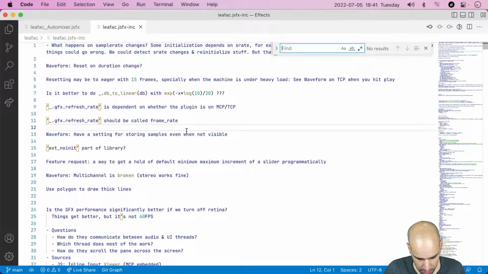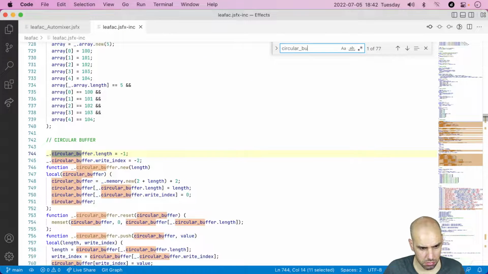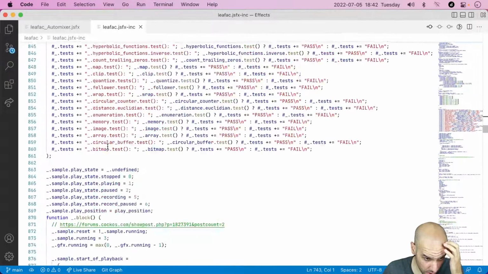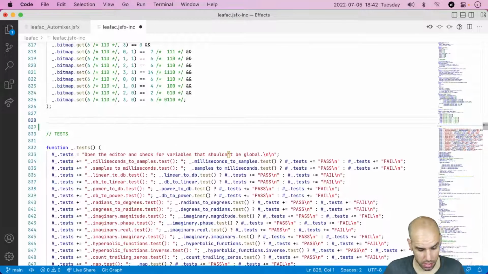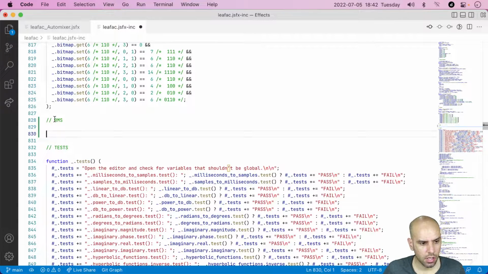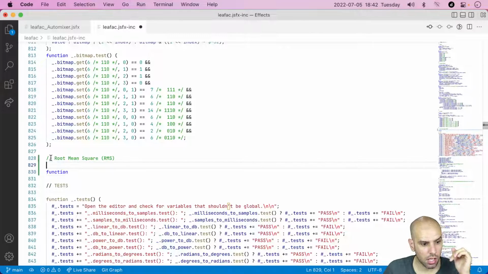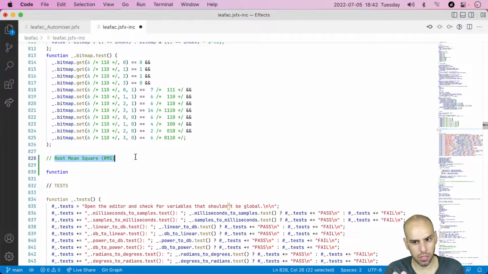I don't know exactly where I want to put this. Perhaps near the circular buffer, because it is implemented with a circular buffer. It's kind of a circular buffer. Yeah, I think I'll put it here. And I will spell out root mean square. That's what RMS stands for. And it's also a description of how to compute RMS, which is very convenient. So the idea of RMS is you take a bunch of samples.